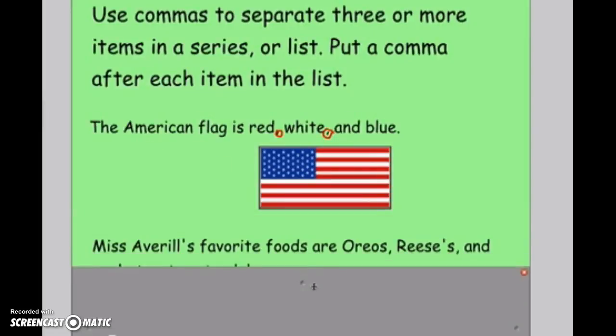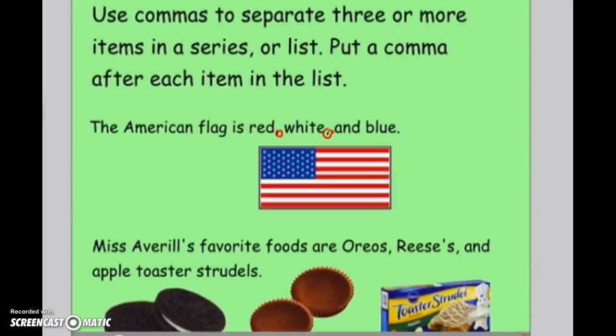Another example is the sentence, Miss Averill's favorite foods are Oreos, Reese's, and apple toaster strudels. And you'll notice that the 3 items in our list are Oreos, Reese's, apple toaster strudels, and I have a comma to separate Oreos and Reese's, a comma after the word Reese's, and then apple toaster strudels with a period because it's the end of the sentence.